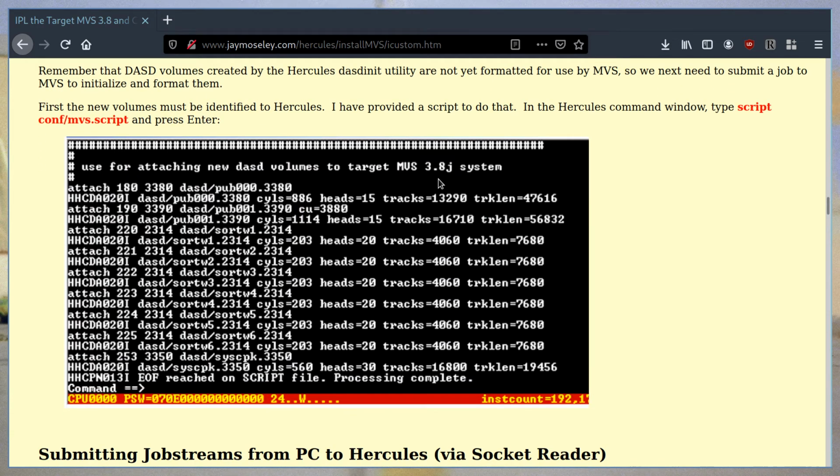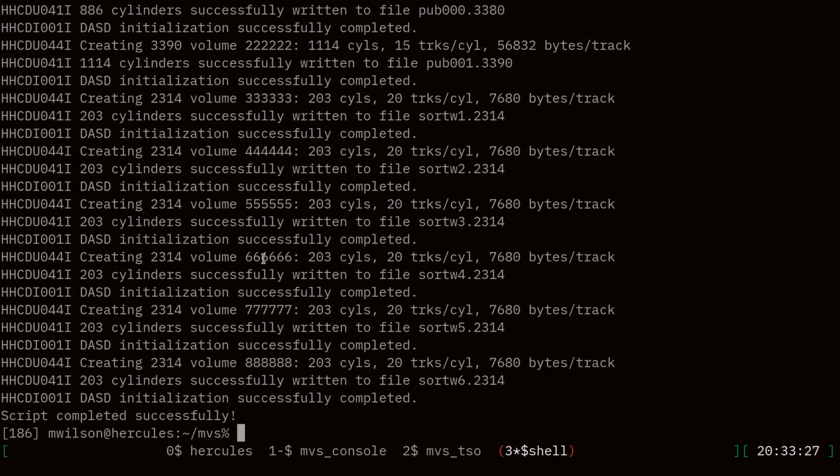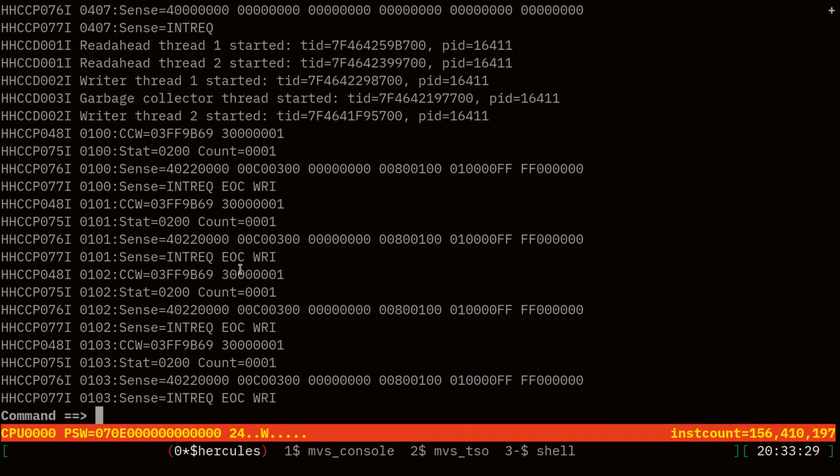So now we need to attach those 8 volumes to our emulated mainframe. Again, Jay has provided us a nice script that will just run the commands in Hercules that we need to attach those devices. So again, this is similar to our previous steps where we started Hercules without the devices attached. Then once the MVS operating system was IPL'd, we attached the devices, and then we're going to initialize and mount them.